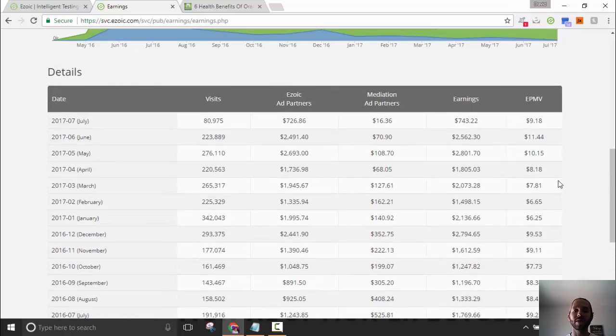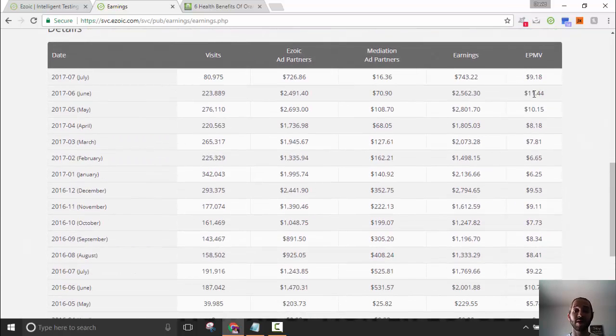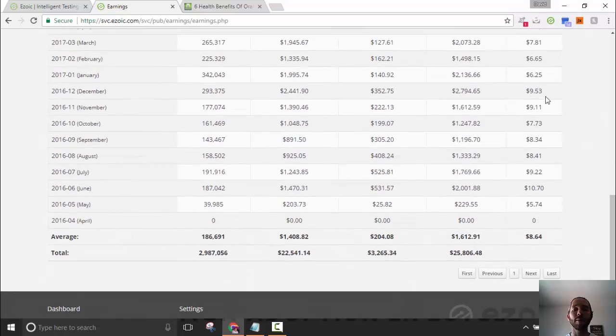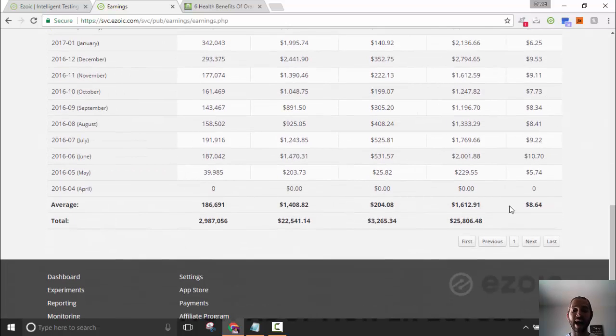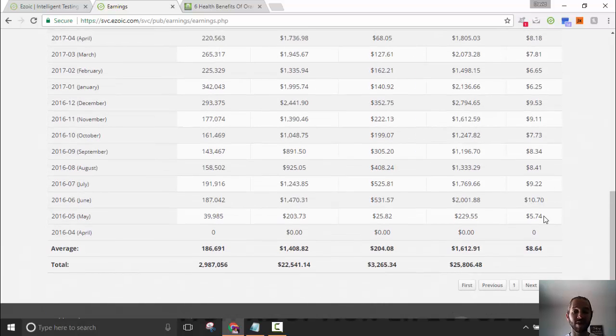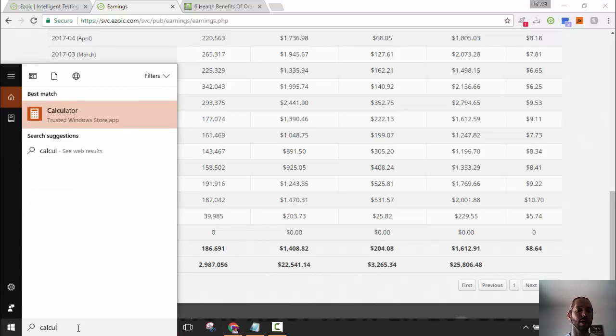So as you can see here, my EPMV in the past few months. Last month I was actually $11.44, which is just like, whoa, that's really high. Per 1,000 visitors, $11.44 compared to $5.74 when I started out. This month's a little bit lower, $9.18. But what I'm going to show you is the average. So right here is the average, $8.64. When I started out, it was $5.74. Now it's $8.64.